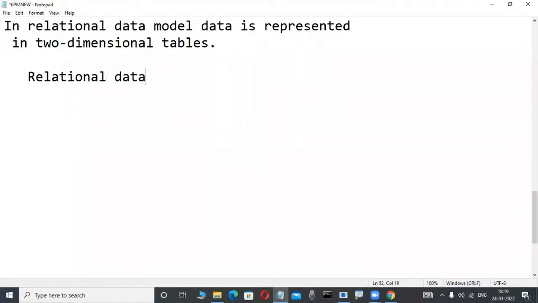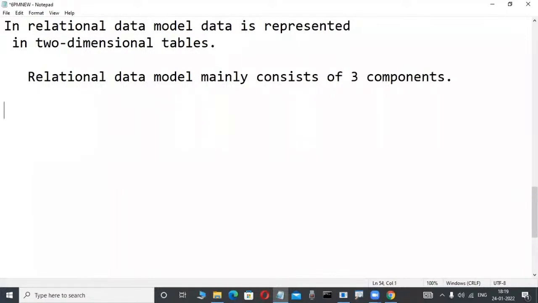the relational data model mainly consists of three components. Three components only. What are those components? You must be familiar with these names before we start our course. Observe here, concentrate here. What is the first one?